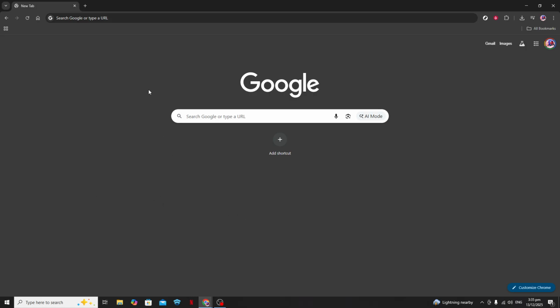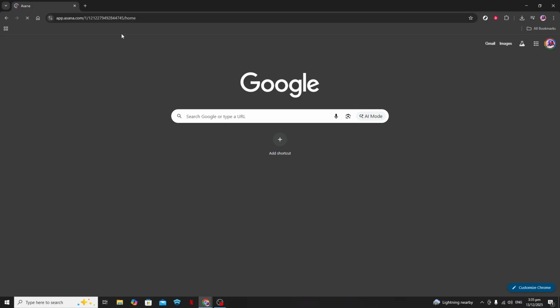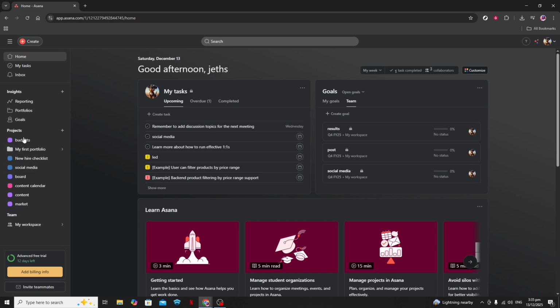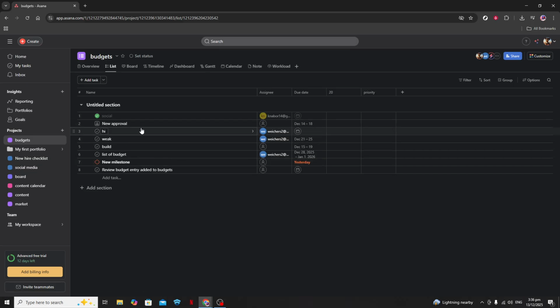Start by opening the Asana website in your Google Chrome browser. Once you've logged in, navigate to the specific project or section that contains the task list you want to print. Take a moment here to review your tasks. It's often helpful to collapse any sections you don't need or use filters to focus just on the relevant tasks. This can make your printout much clearer and easier to read.